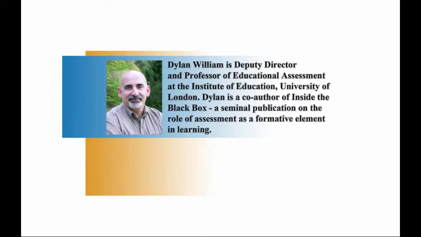Dylan Williams, a leading researcher in the field of assessment, describes formative assessment like this. Formative assessment describes all those processes by which teachers and learners use information about student achievement to make adjustments to students' learning to improve their achievement.